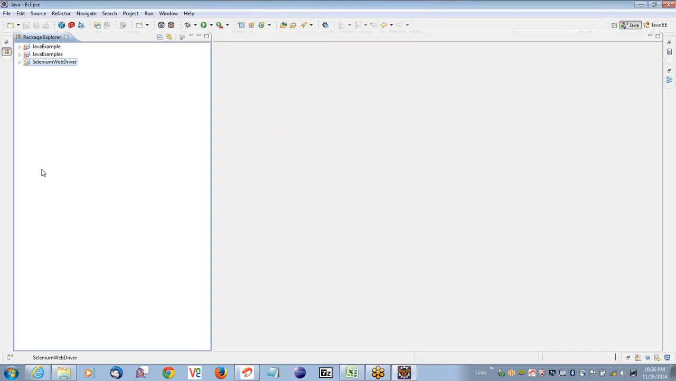Once I create the project, I'll expand it to see the content of the project. Whenever I expand the project, I have to see one JRE System Library that will come by default. So whenever you create a Java project, by default it shows the JRE System Library. Then your project is created successfully. That's the first condition you have to check: whenever you create a Java project, it should show the JRE System Library.